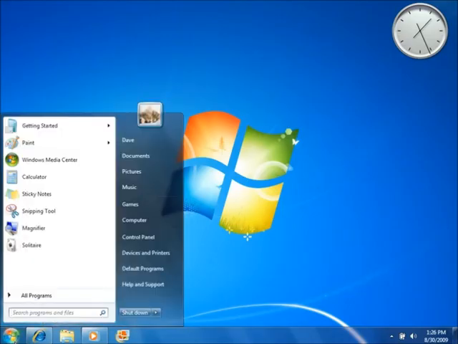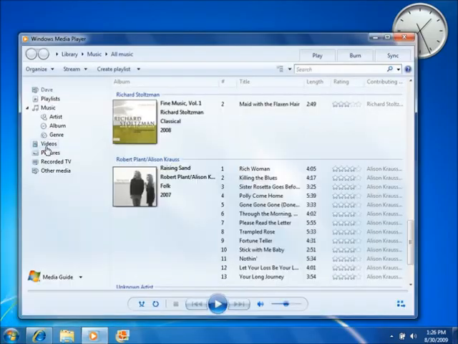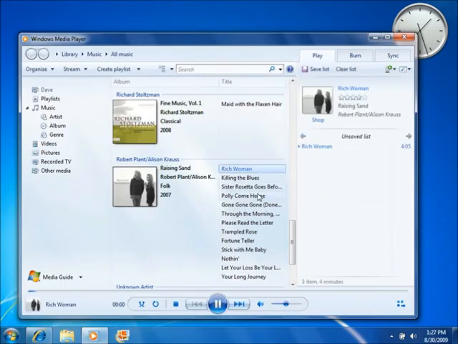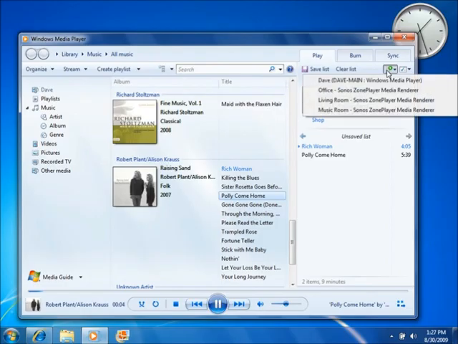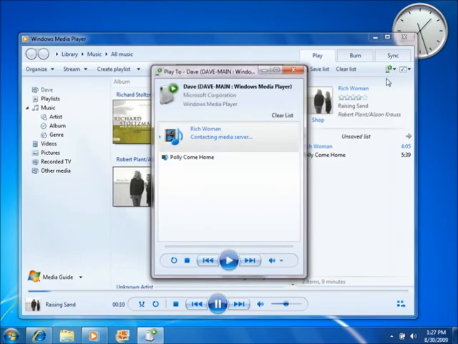Play To in Windows 7 lets you enjoy your digital media collection just about anywhere at home. Start by adding a few songs or videos to your Windows Media Player 12 playlist. Then click the Play To button and choose where to play them. Your options include other PCs running Windows 7 on your home network, and even some stereos and televisions. Play To can turn you into a party DJ and let you enjoy your media library in rooms without a computer.